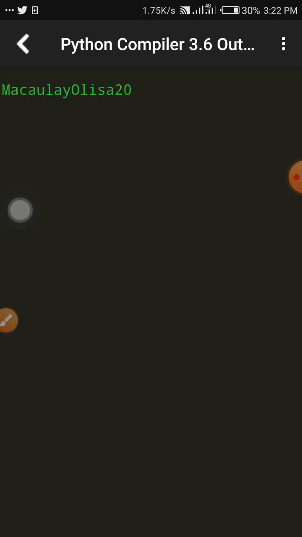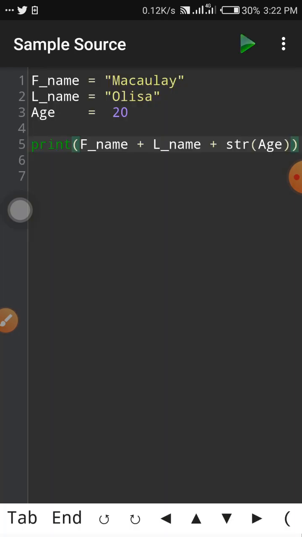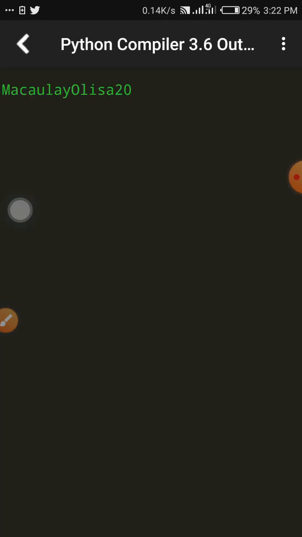So remember now, we're having Olisa Macaulay plus 2. Then this is where the problem is coming from. Immediately we convert this integer to a string, everything now came together. Now how can we be able to space them?